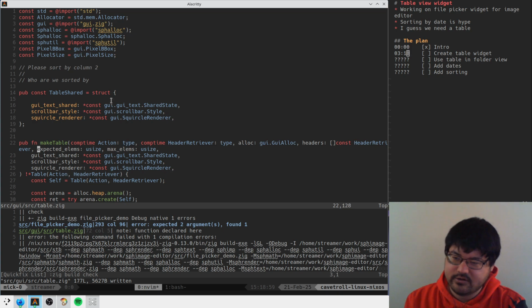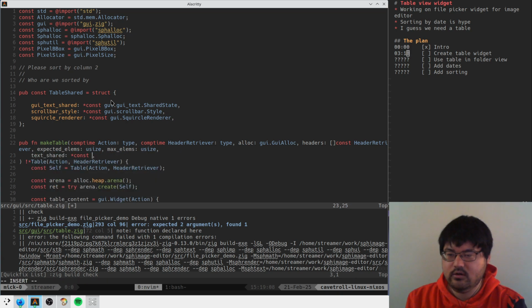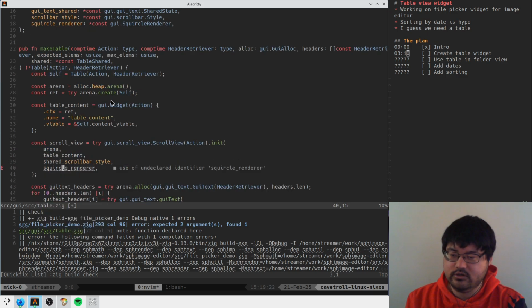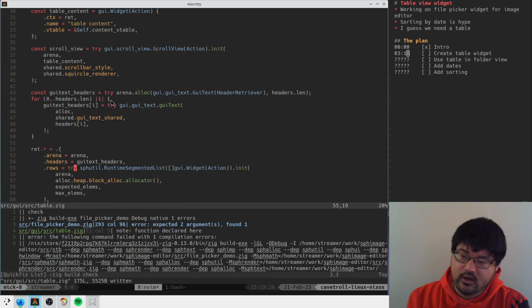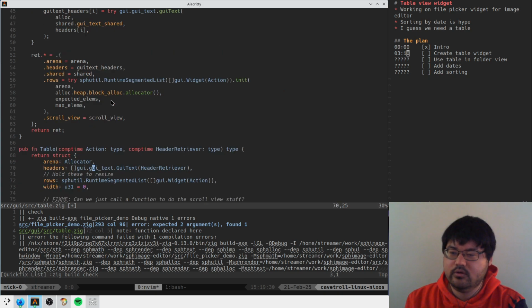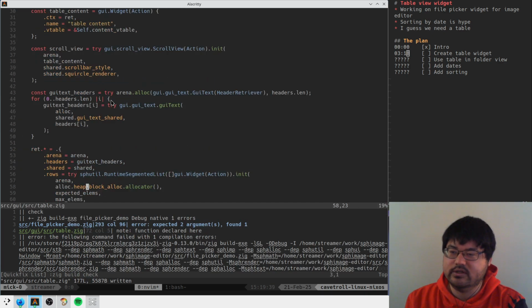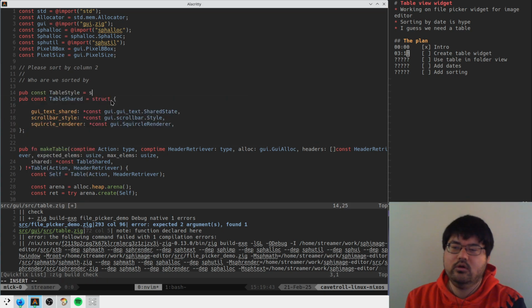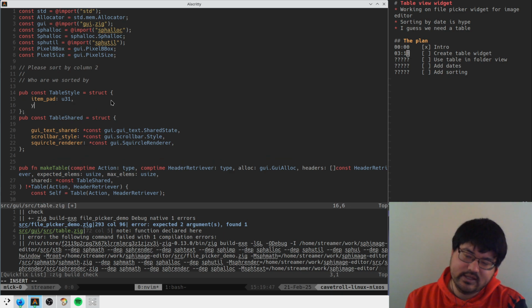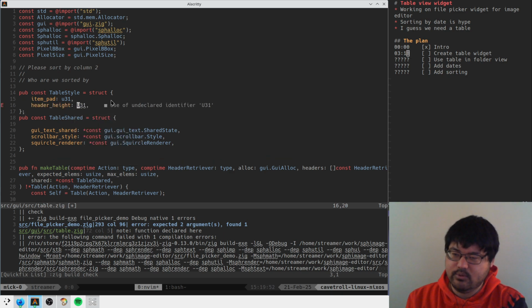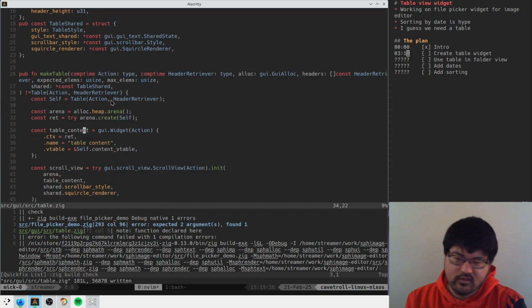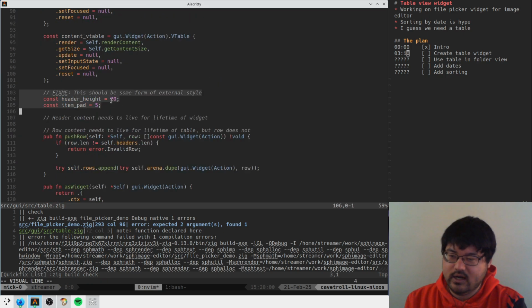The allocator is per guy, headers is per guy, expected elements and max elements are also per guy, so that's fine. Then we get the text shared here, or table shared, sorry. Then here we look at shared, as well as here, and then here we store shared. Okay. Cool. So then we can start storing styling information in here. So here we have item pad, as well as the header height. These guys both live in here. Like that. And now when we use these guys, we can use them like this.